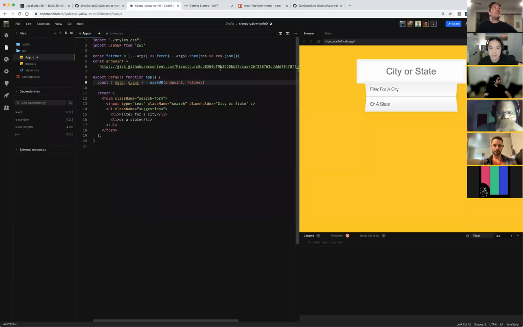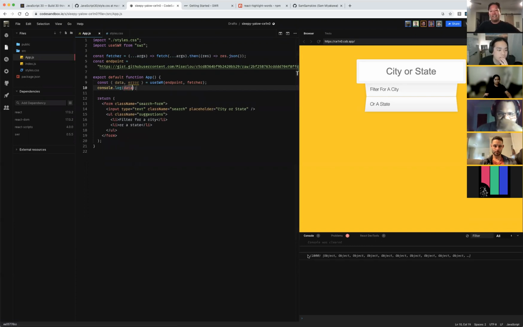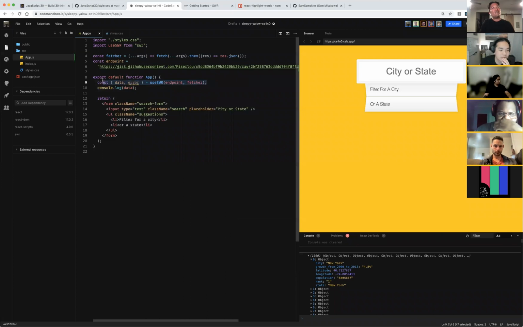So let's see. I think this is how you do it. Let's try console logging the data. Look at that. It just works. See, look how clean this is. There's no useEffect, no promise chain, no async await. All I do is one line and boom, I get data. It caches it. It doesn't keep fetching it over and over.